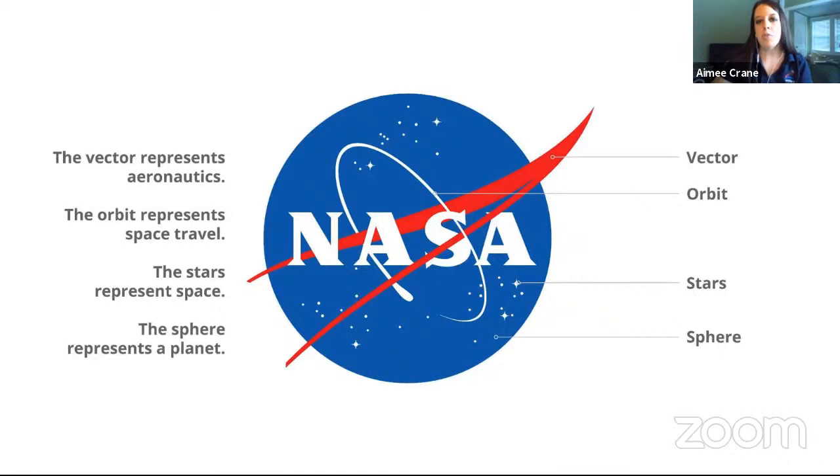We've got the stars here that represent space. And then we've got the sphere that represents a planet. So it could be planet Earth or planets or moons or destinations. That round shape is what brings it all together. Another thing I'm going to talk about later too, but you can see here, is that it's red, white, and blue. NASA being a United States space agency, we've got the red, white, and blue colors represented too. So we think about that not only in the shapes that we create, but the colors as well can also help tell a story. Oh, good point.